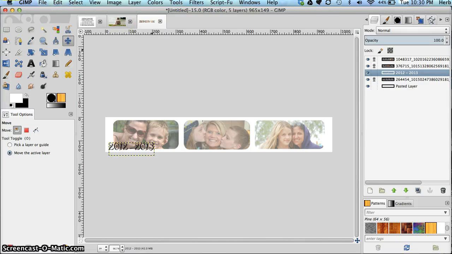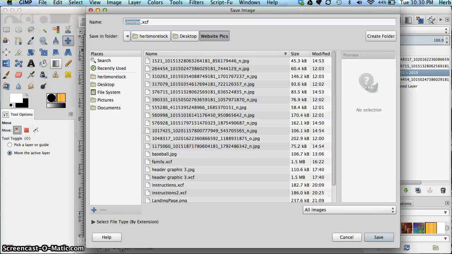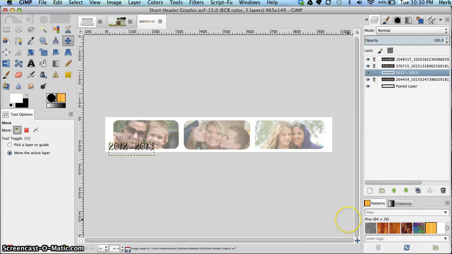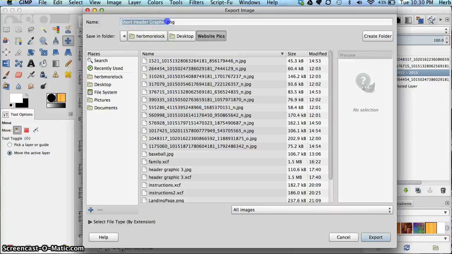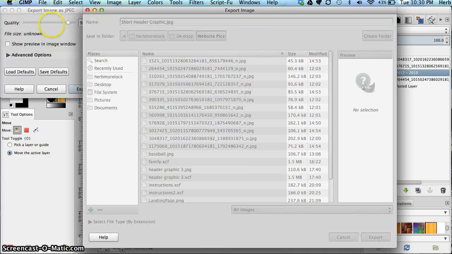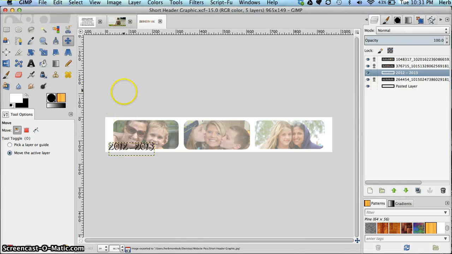Okay, now we're going to save our header graphic as a GIMP file. So this is a short header. And we're going to export it as a JPEG or a PNG. We'll export it at 100%. And now we can take this header graphic into our web page.